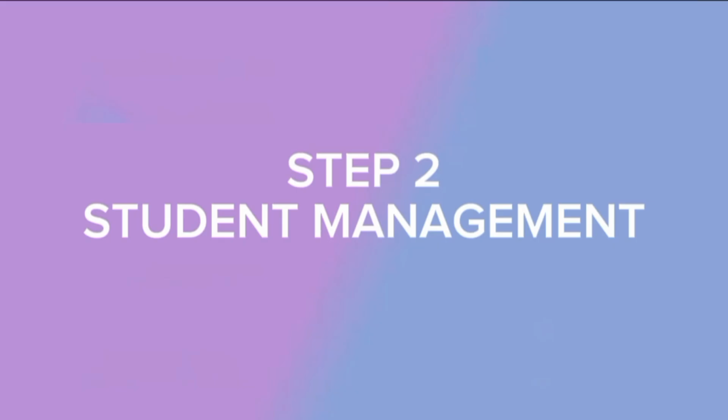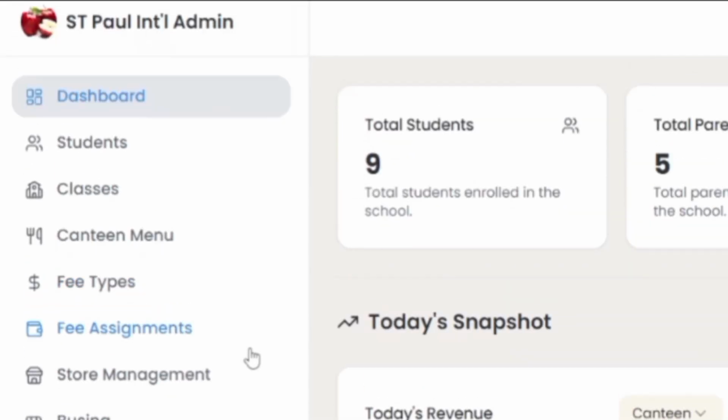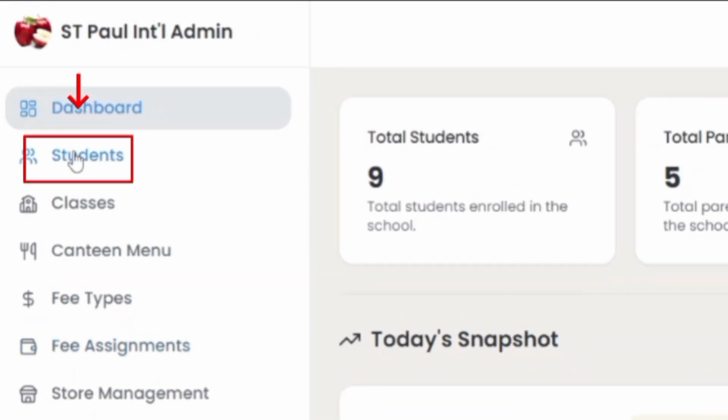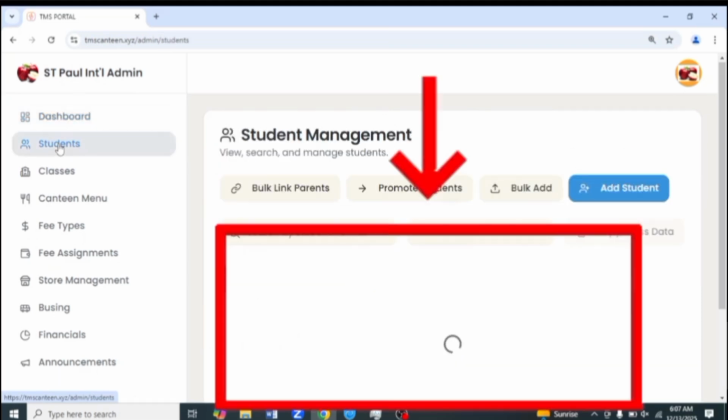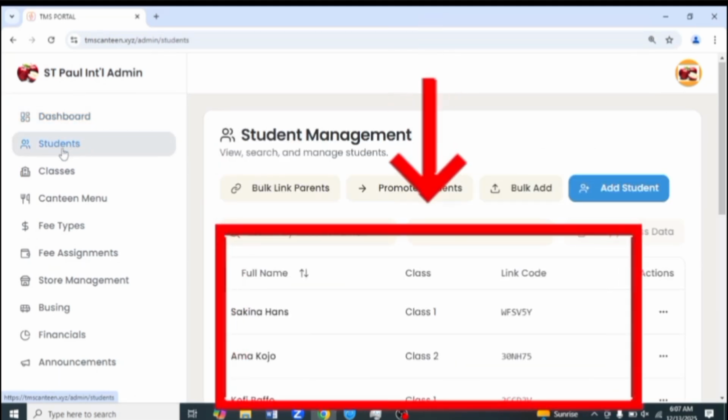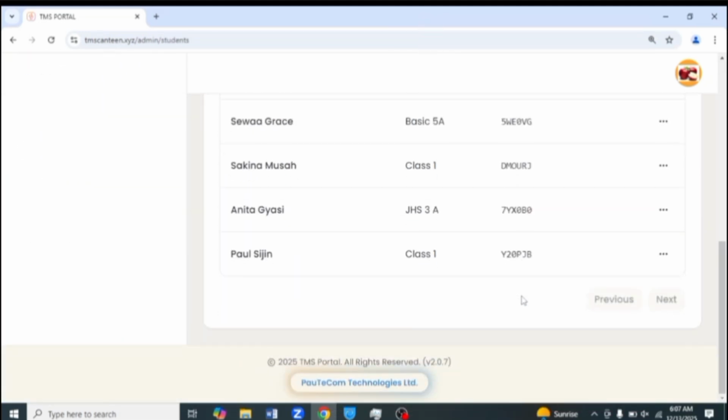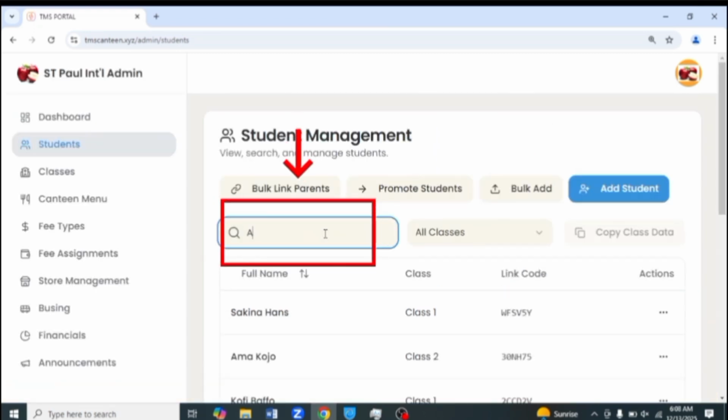Step 2. Student and class management. The foundation of the system is your student roster. Click on Students in the sidebar. Here you can view all registered students, their class, and their unique parent link codes. You can search students by entering their name in the search field.